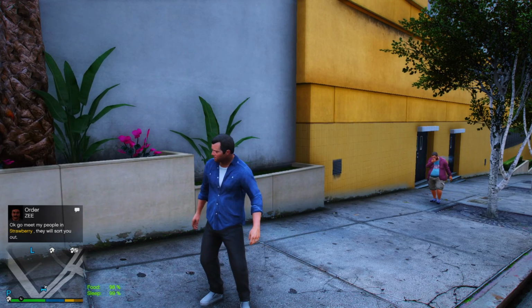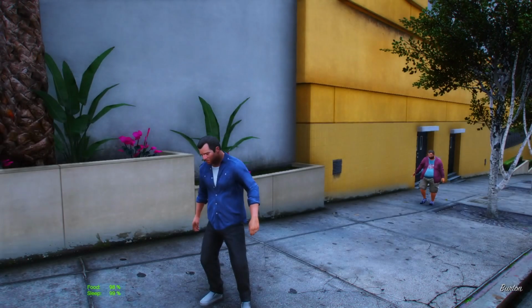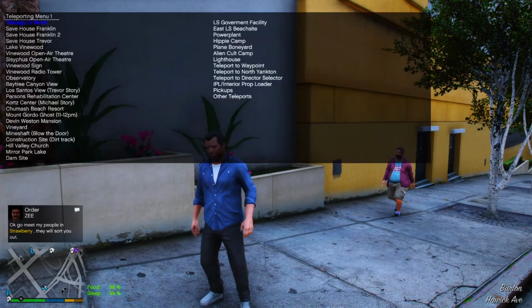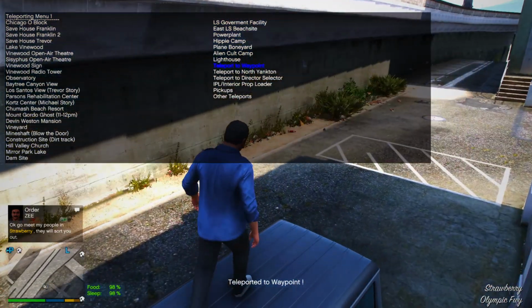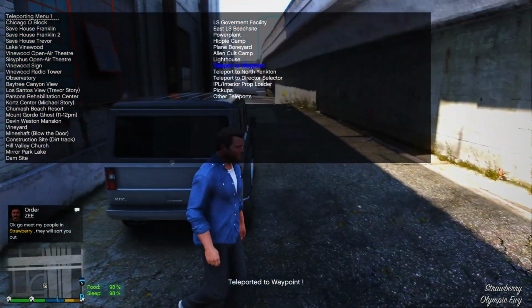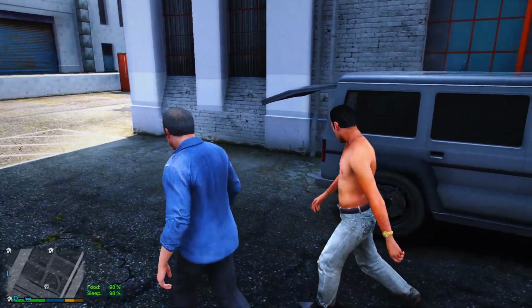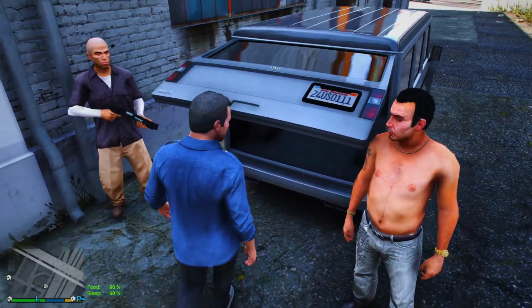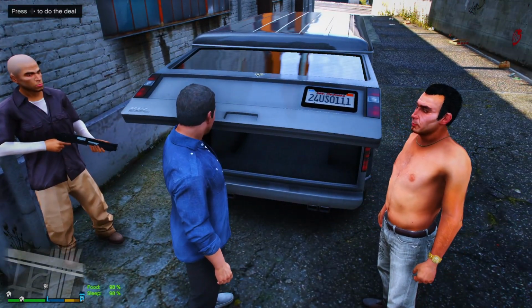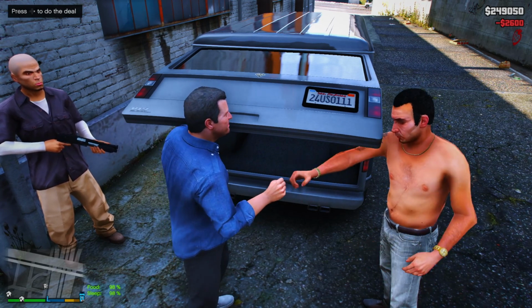I'm just going to teleport to him. He's right here. We're just going to teleport right there. Teleport to the spot. We teleported on top of the car. Okay, these two guys should get out the car. Yeah, you just walk up to the back of the vehicle and do deal, press the required button, and you get your drug.